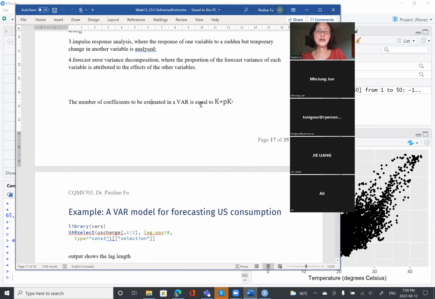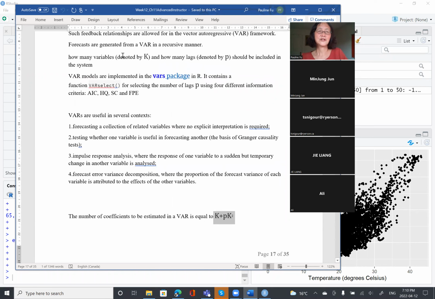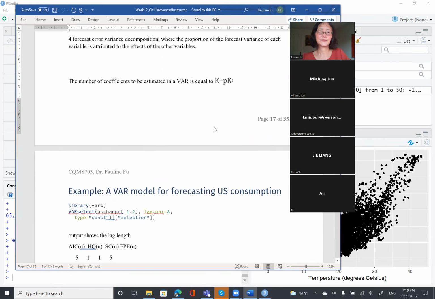And pay attention to this formula. The final exam will have a question about this one. The number of coefficients that needs to be estimated in a vector autoregressive model is equal to K plus P times K squared. Remember what is K? K is the number of variables. And what is P? Time lags. How many lags is P?